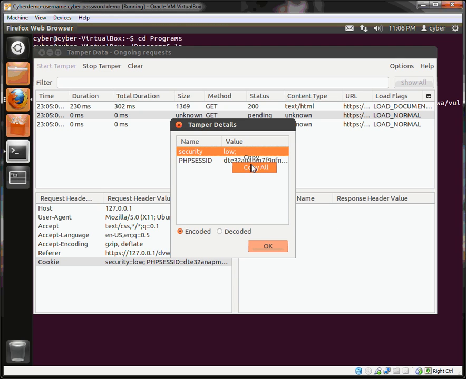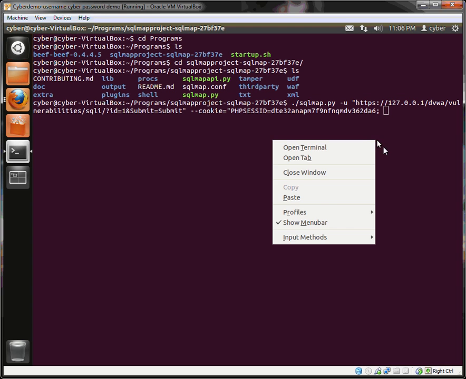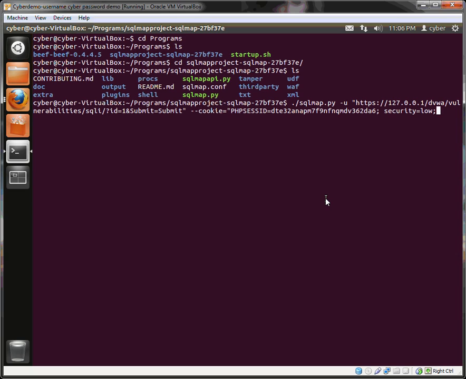And then we'll do copy and come over here and then do paste. So now we have the security equals low, we have the session ID, and we want to make sure that we just put quotes there. So the final thing we need to do is tell it what we actually want to run at this particular time. So we're going to do tac DBS, which stands for database.